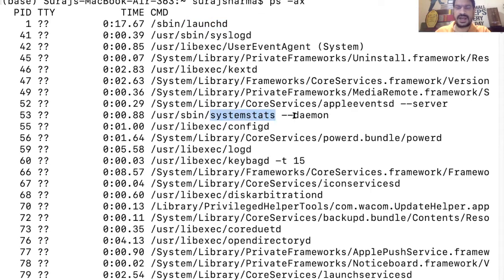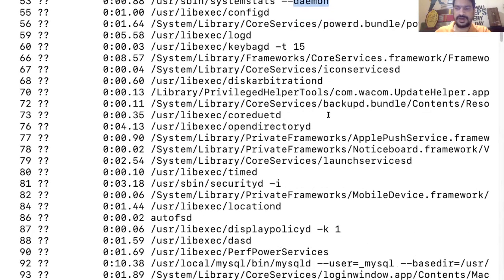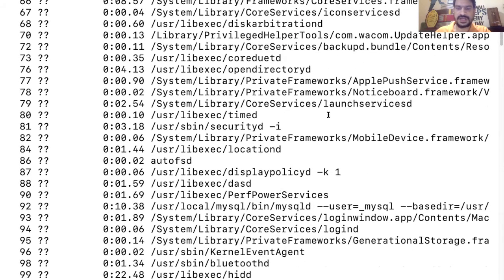And the category of this process is daemon. Later on, I'll tell you what we mean by daemon process. And there is a concept of zombie process, so about that also we'll see. And you see there are different types of processes that are running.